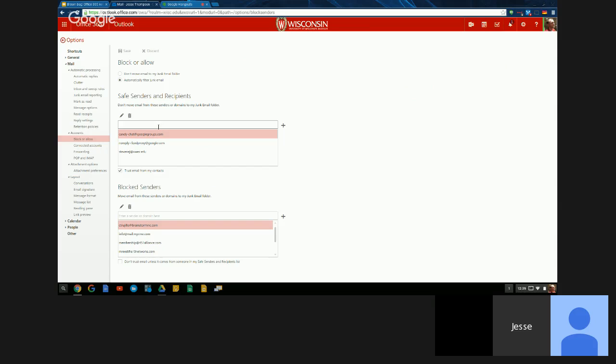And another reason why we don't want people to use the mark as junk button is because people inadvertently mark messages from people they actually want to converse with as junk, and that adds that address to block senders, and now every message from that person gets put into junk. But if you look in block senders, you'll see it. So I think you should take a look at your block senders.